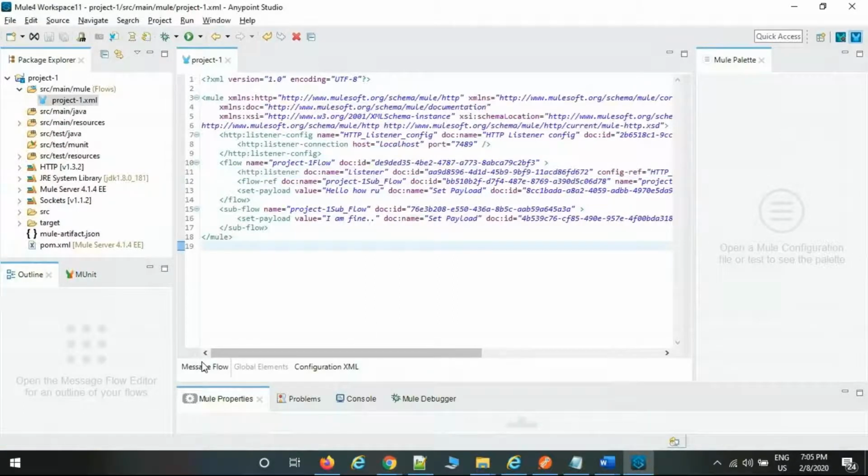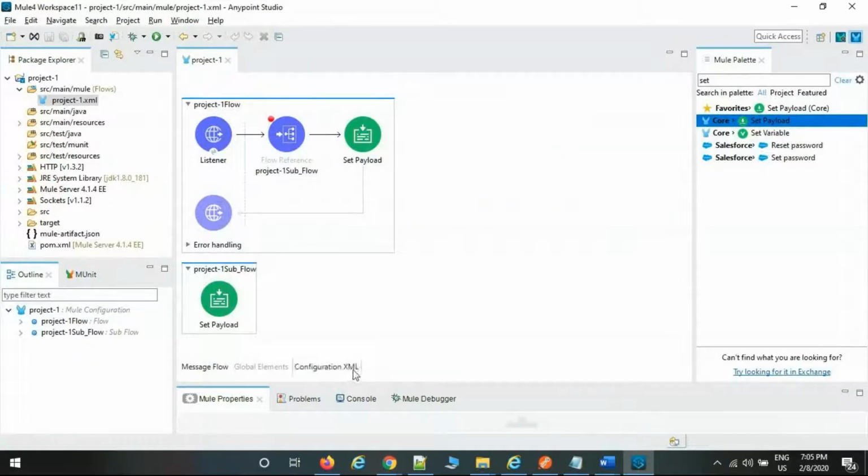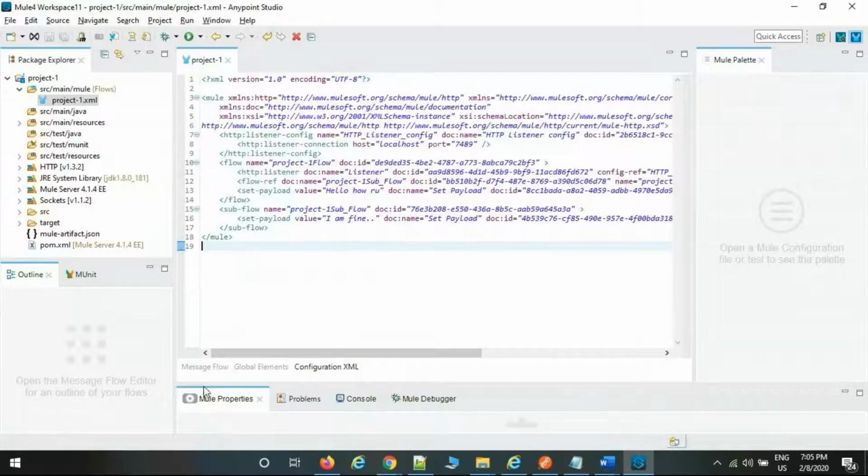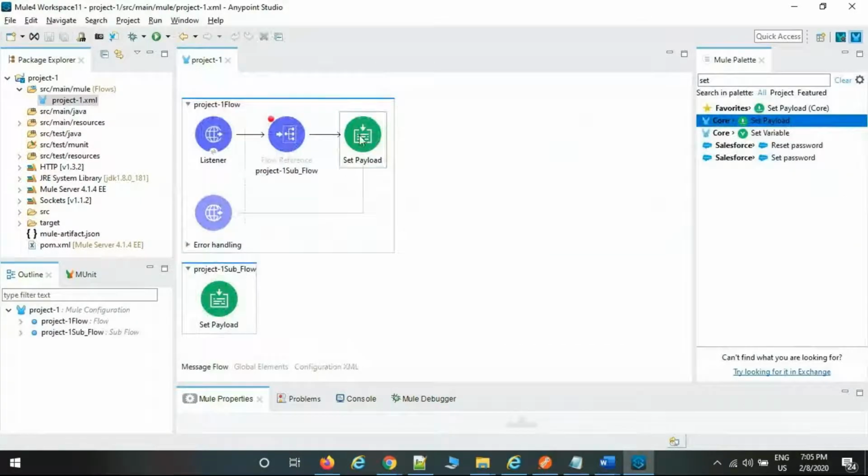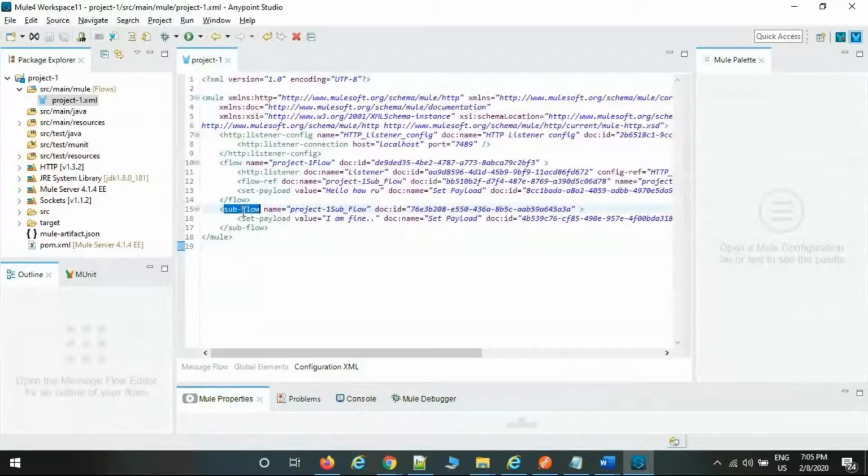Then what palette is available? Flow reference is the palette. Then you can go and verify the flow reference. Now we have selected the set payload. Now it is a subflow. Now you can go and verify. This is the subflow. What is the name of the flow? This is the project 1 flow. And this is the palette set payload.